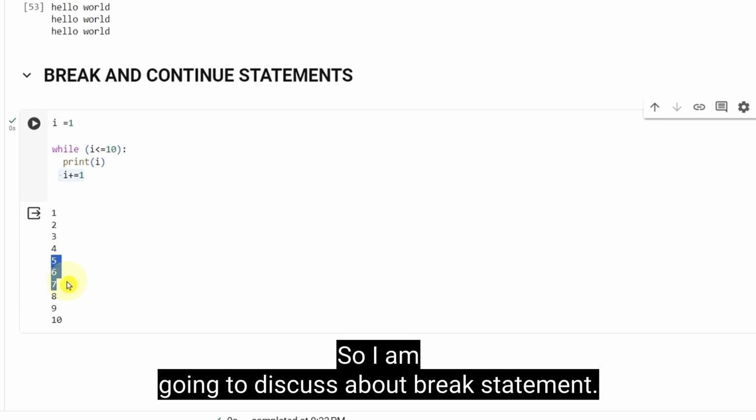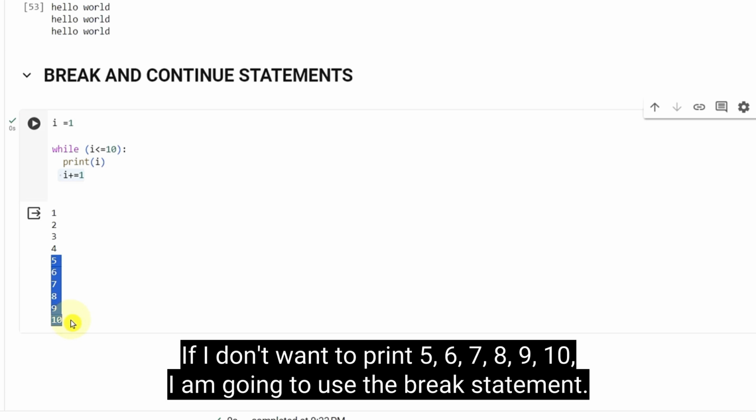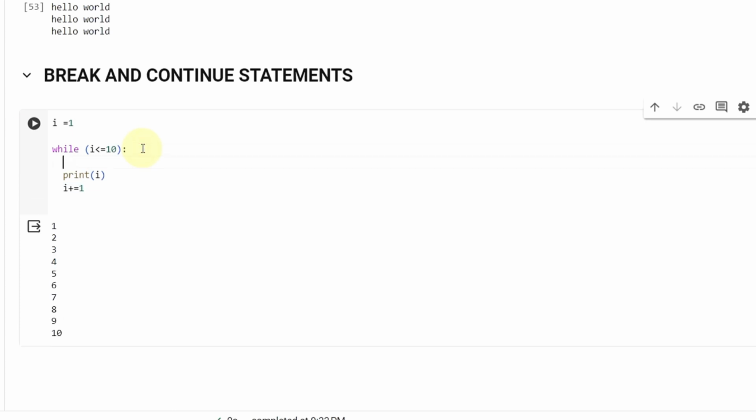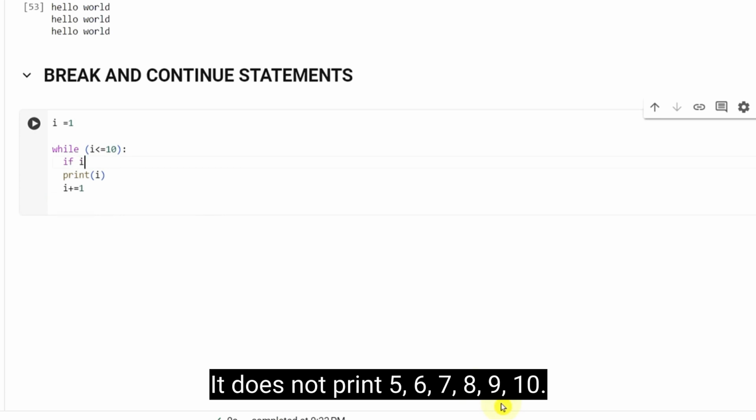So I'm going to discuss the break statement. If I don't want to print 5, 6, 7, 8, 9, 10, I'm going to use the break statement. It only prints 1, 2, 3 and 4. It does not print 5, 6, 7, 8, 9, 10.